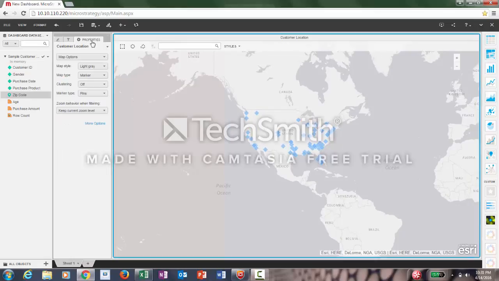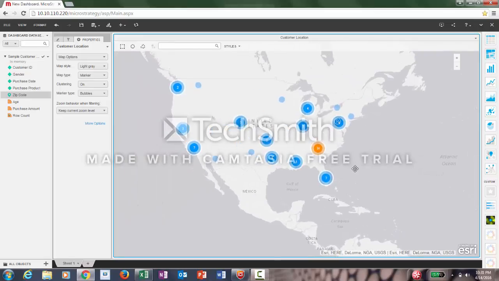So if you change the properties on this particular visualization, let's change marker type to the bubbles and turn clustering on. So this gives us a little bit more of a view of what particular areas within the United States most of our sales are coming from. And this will also dynamically change as you zoom in and out of this particular visualization.